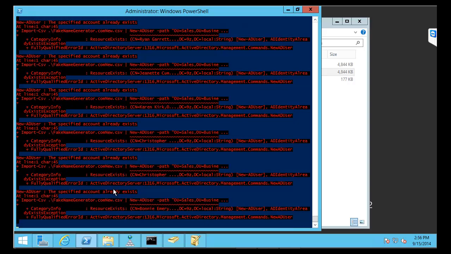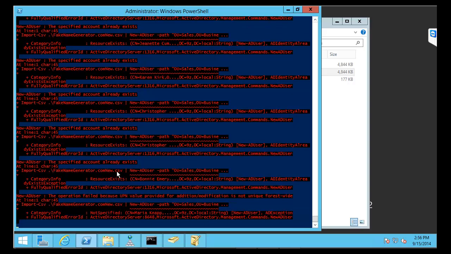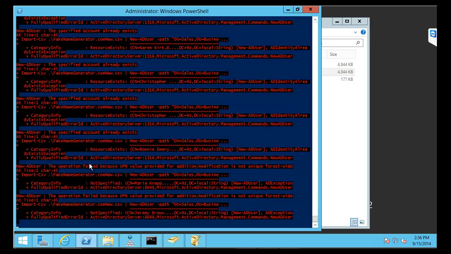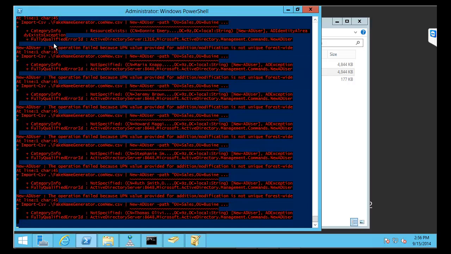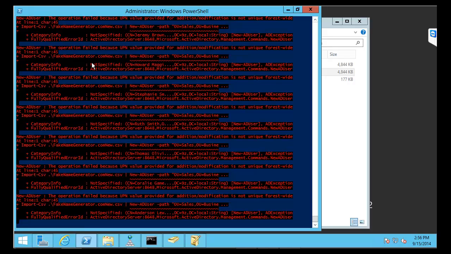I had paused for a moment and then I attempted to just do a shorter version with nothing but about a dozen or so users, or 100, something like that. Went ahead and put those in there, which is what led me to believe that I might have actually had a different CSV format. So we're getting "UPN value provided is not unique forest-wide," which means I've got a few overlapping UPN values.